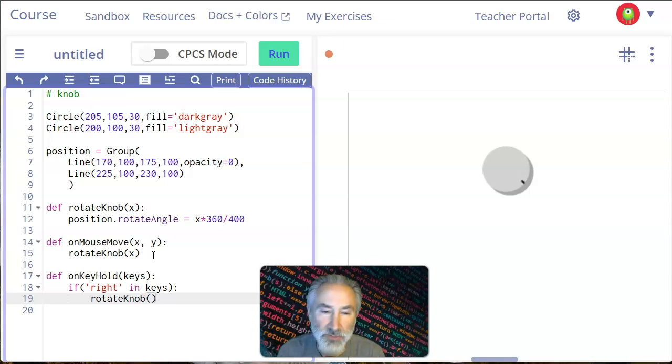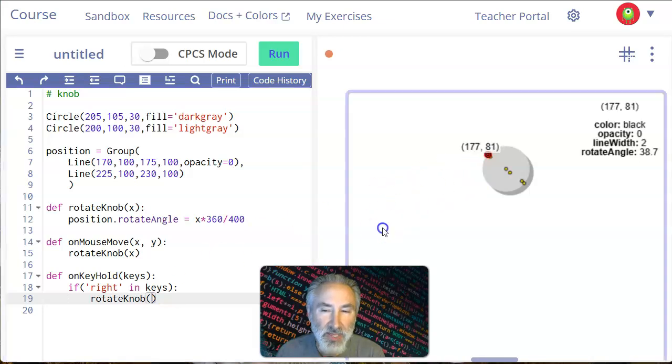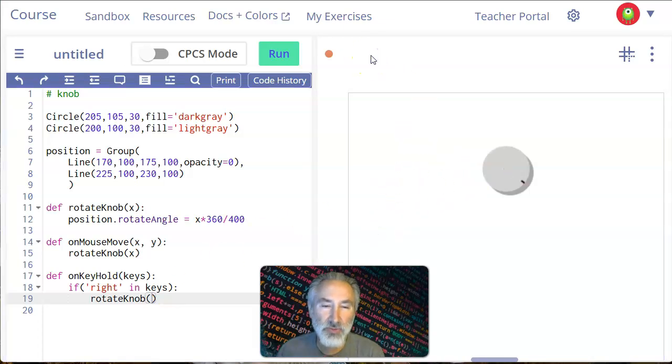And we'll do something. For now, rotate knob takes a value here, an X, and I'm trying to think what would be the best way to get that value to here. I'm just going to share with you what I came up with. What I decided is that I want rotate knob to react differently depending on whether I'm using the mouse or the keyboard.